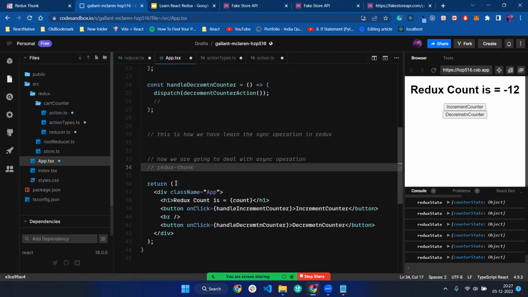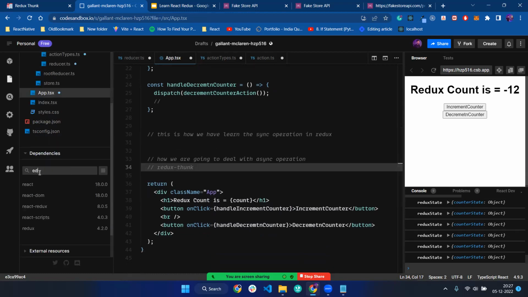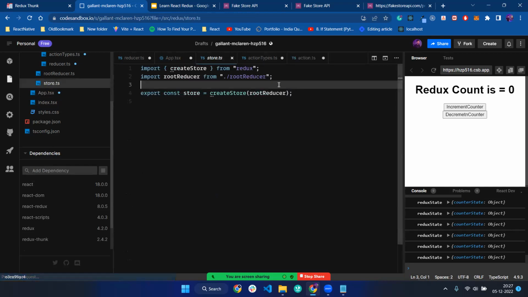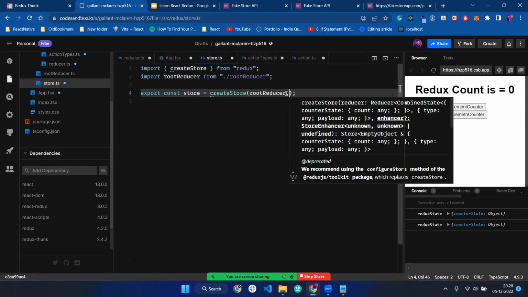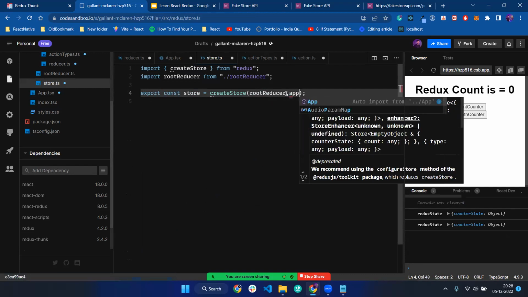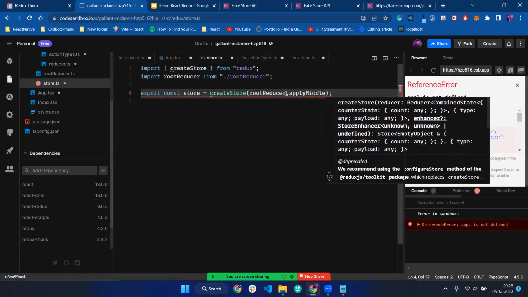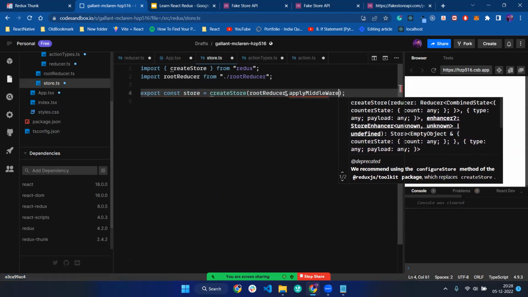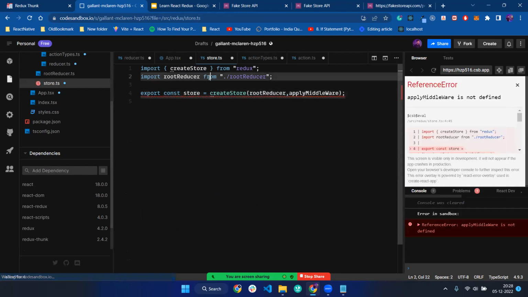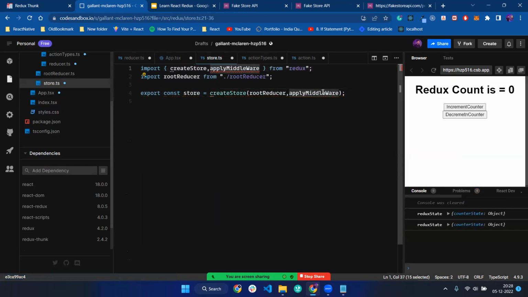Redux thunk is just a middleware. So we have to install Redux thunk. Okay, I install Redux thunk. We have to enhance this in the store. The store takes another argument, the store enhancer. So I use apply middleware. I think my spelling is wrong or right, I don't know. Let's apply middleware. Yeah, I imported applyMiddleware.